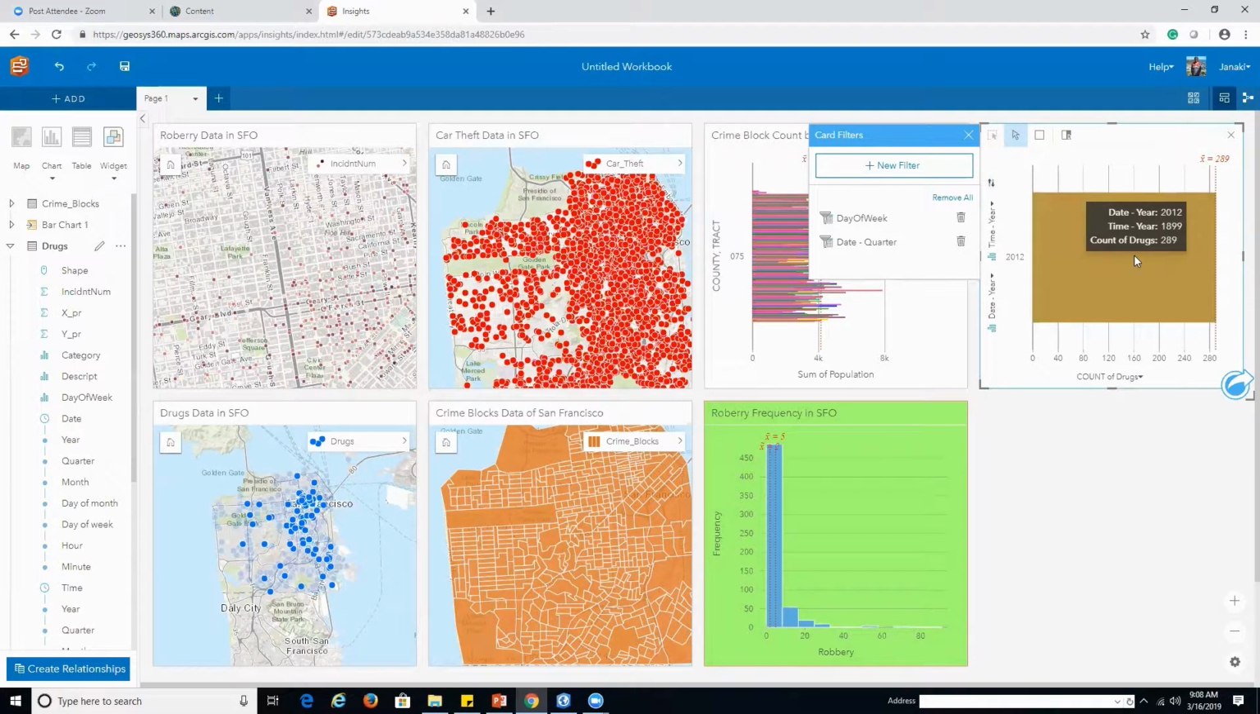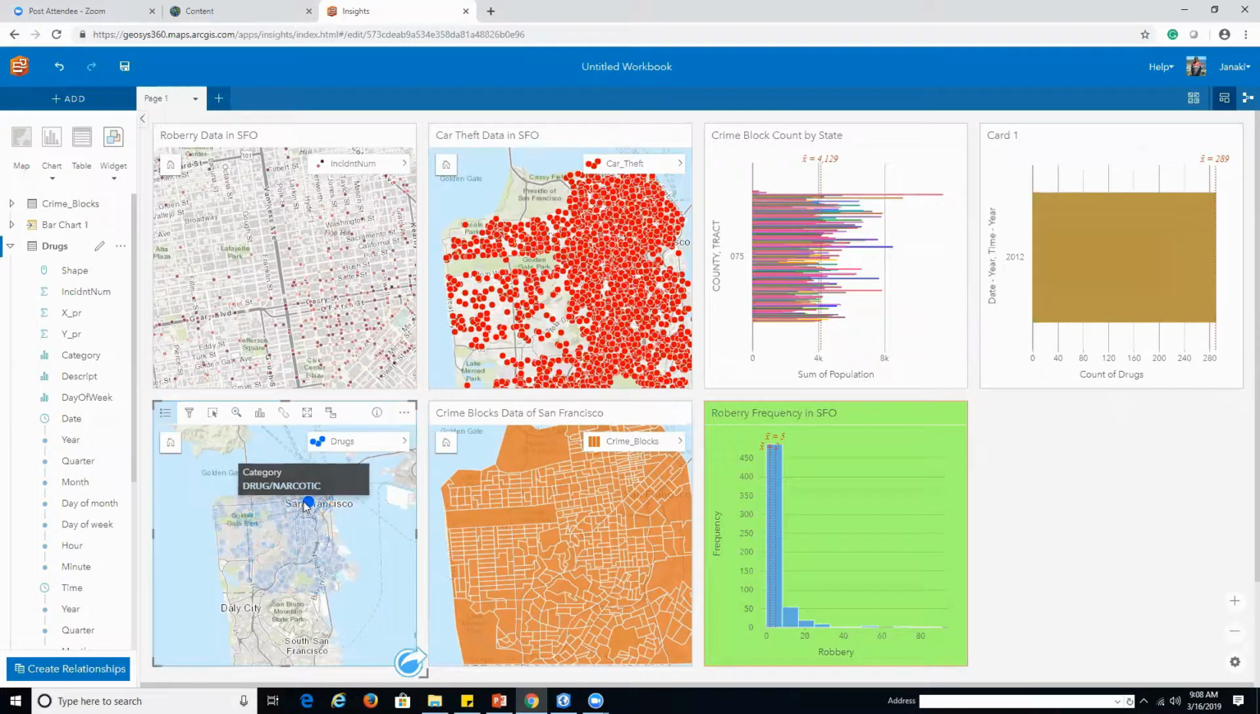So as and when I'm selecting here, if you see here, the drug data has been changing here because there is a link for the data which I'm clicking here. Maybe if I click the data here, accordingly the data will also get changed.